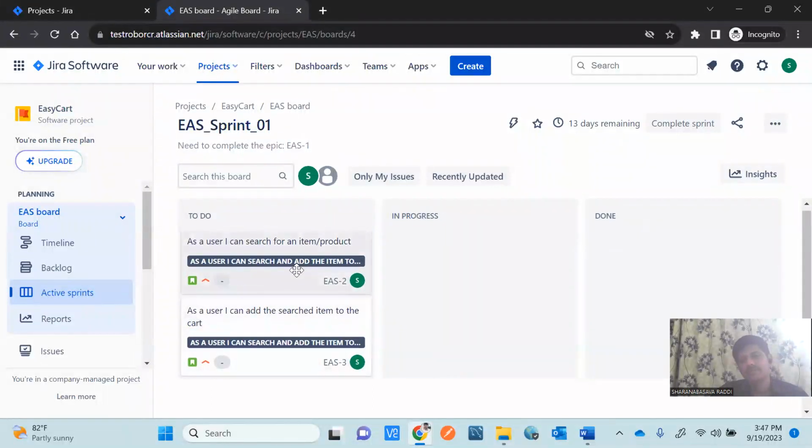As we already discussed, if I am a Scrum team member, a developer or a tester, then I need to add the tasks, whatever work I am going to perform as a part of each and every story. I need to add them as tasks. So first I am adding my tasks to the first story, that is, as a user, I can search for an item or a product. Just click on this story.